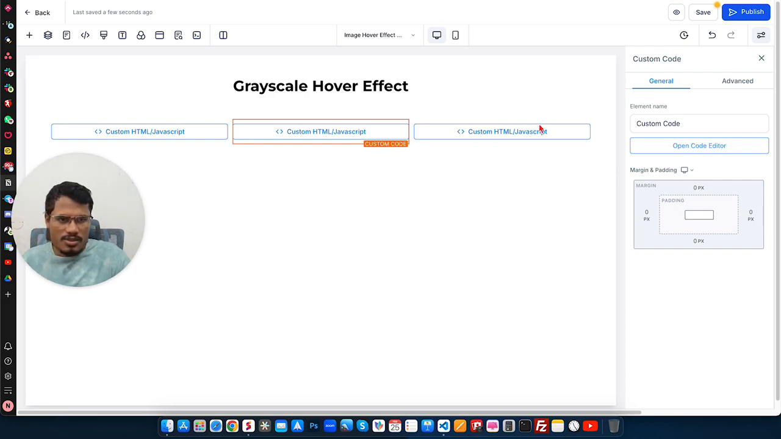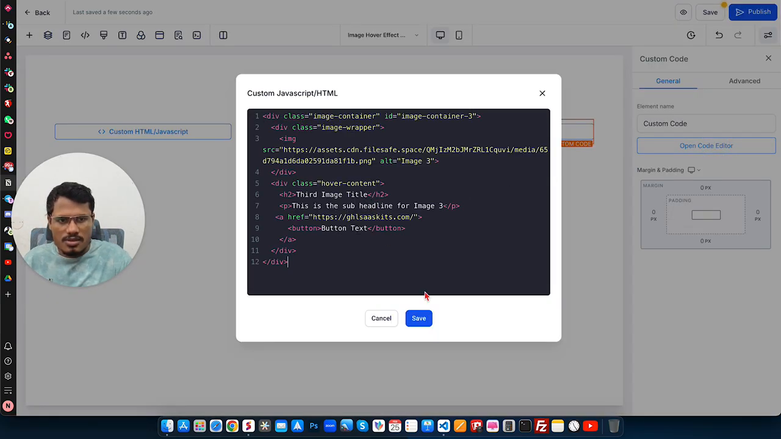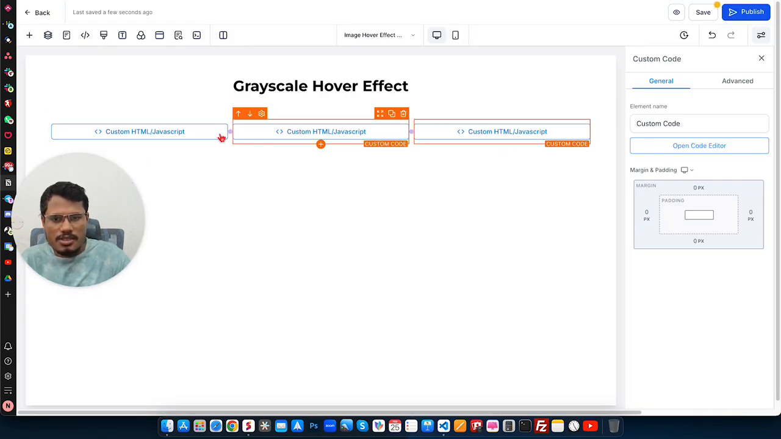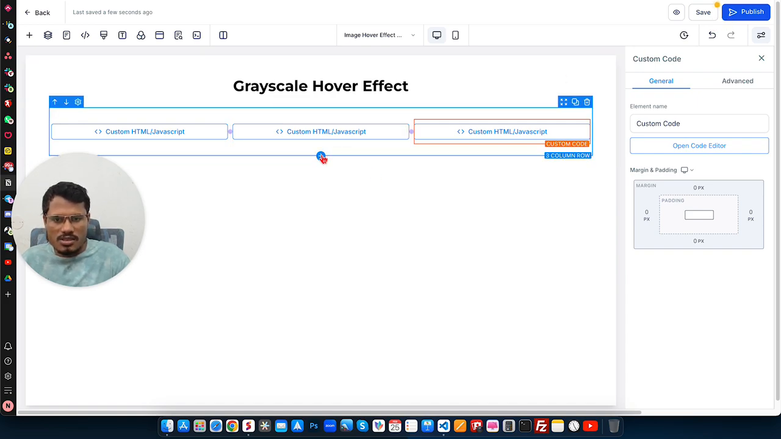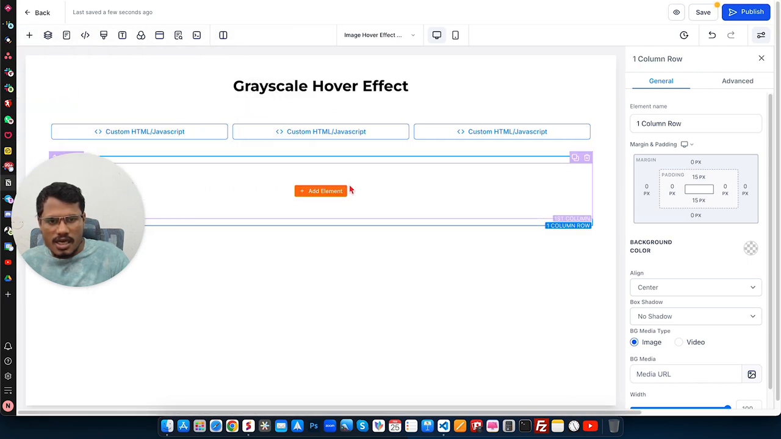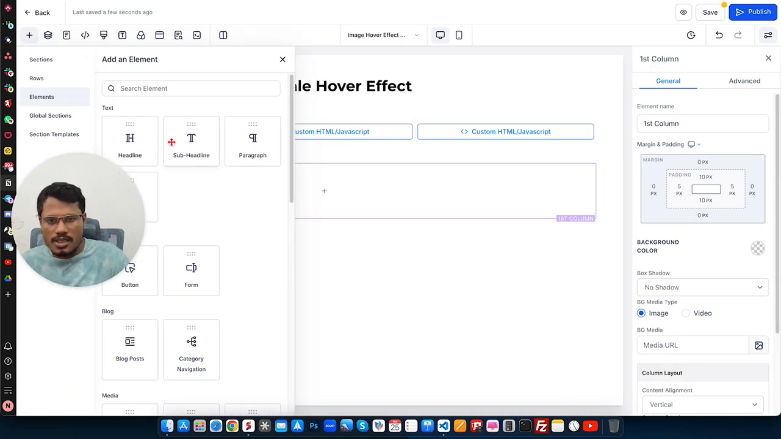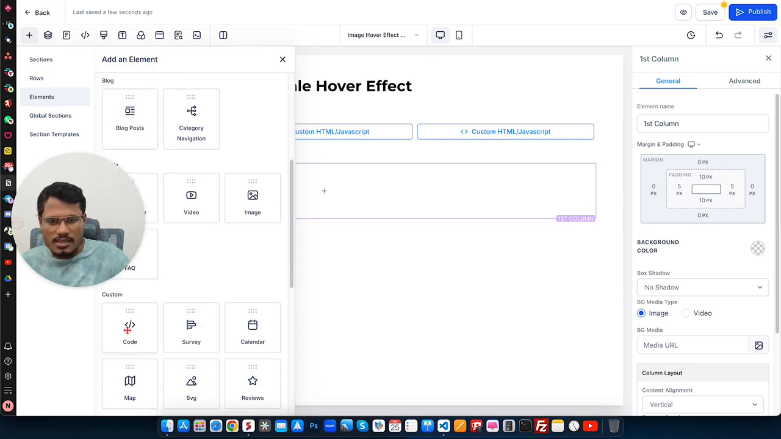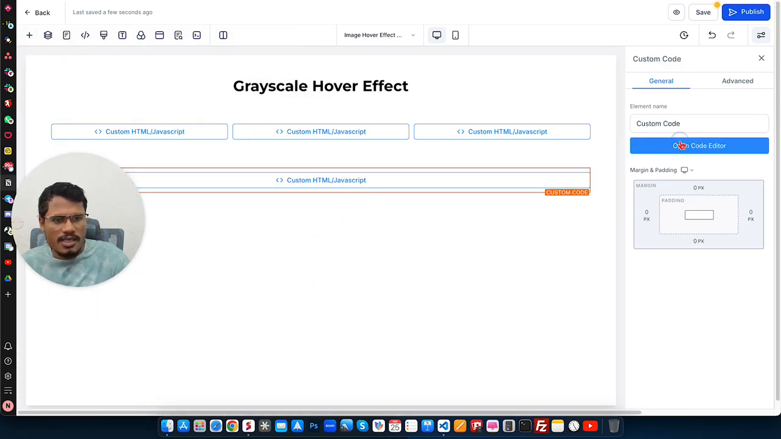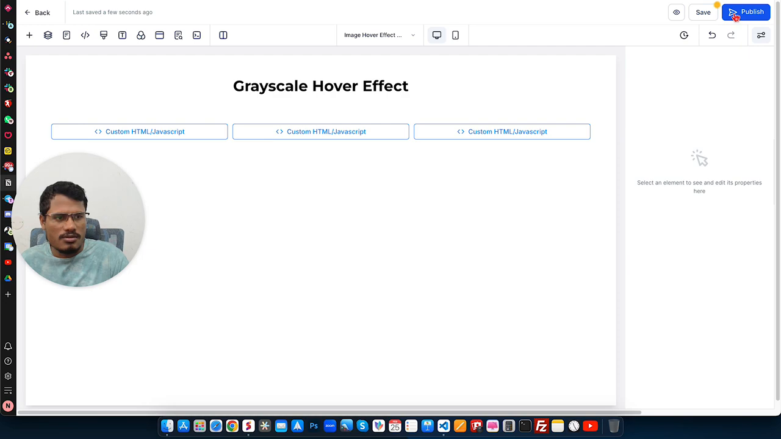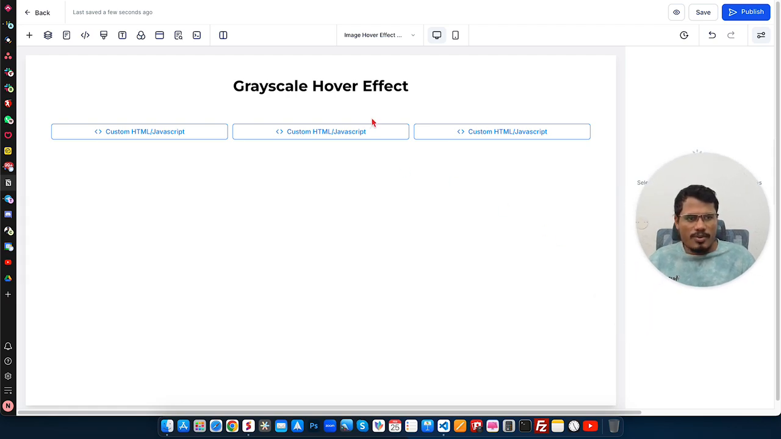and I will also get my third code snippet. Here it is, the third code snippet. So I added 3 code snippets for 3 columns. You will also get a CSS code snippet that you need to add under this column. You just need to add this HTML JavaScript code option and paste your CSS here. I already added the CSS, so I'm not going to put it here, but I'm going to save the page, publish, and then preview it. If everything goes well, then I should have a properly working grayscale hover effect image.